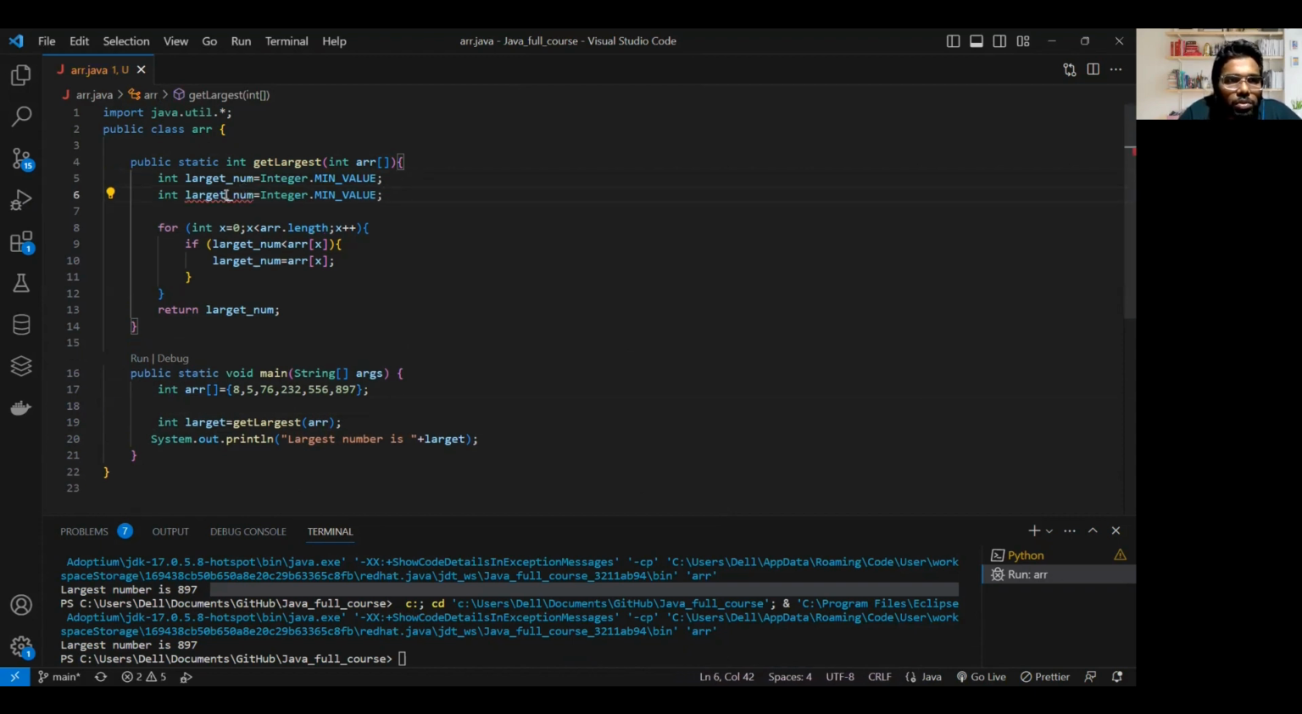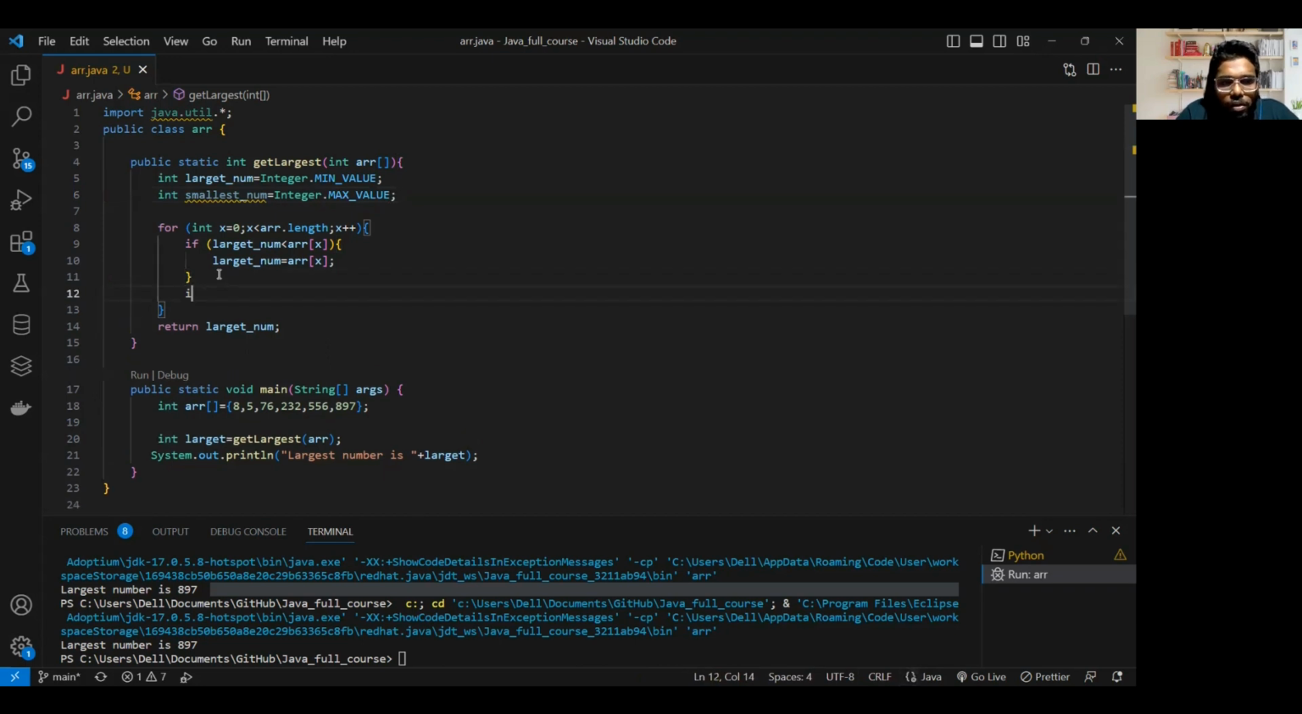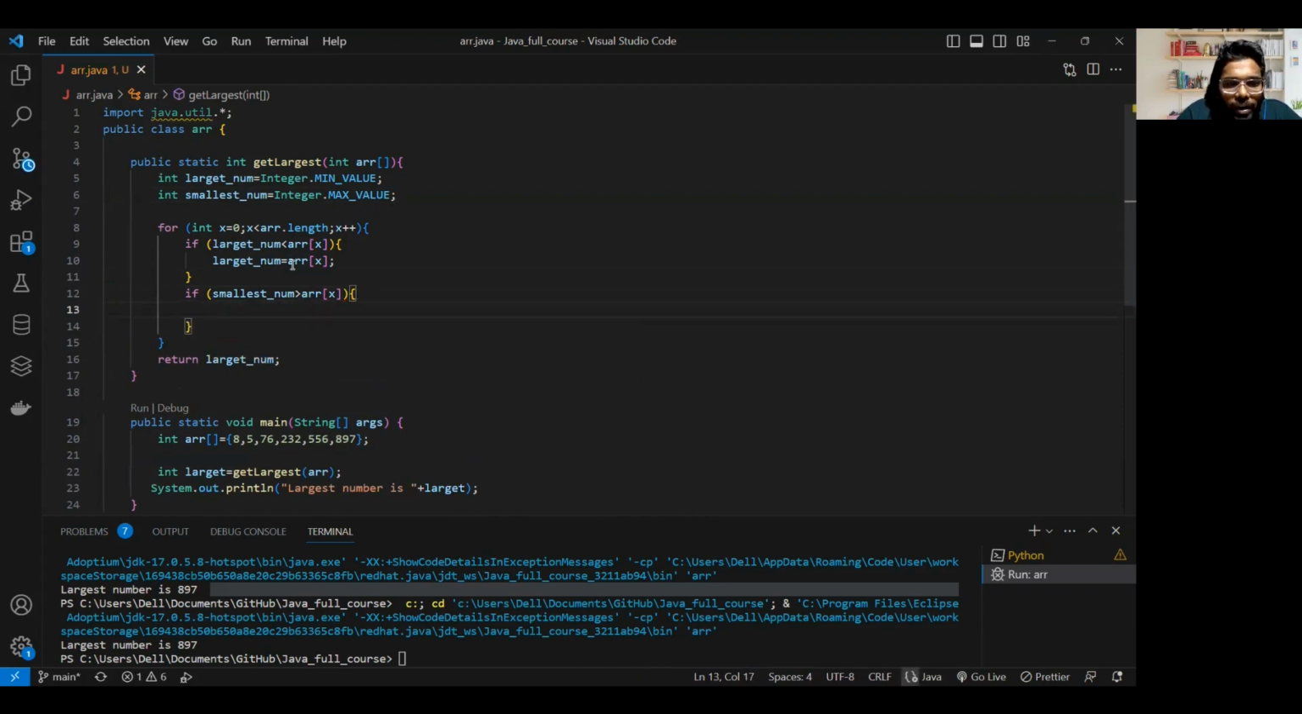We can similarly do it for the least value. For that I'll write smallest, and we'll start with the max number, and we have to go on reducing until we get the minimum value. Here again I'll write a separate if condition: if smallest number is greater than array of x, then if this ever happens, I'll update my smallest num equal to array of x.